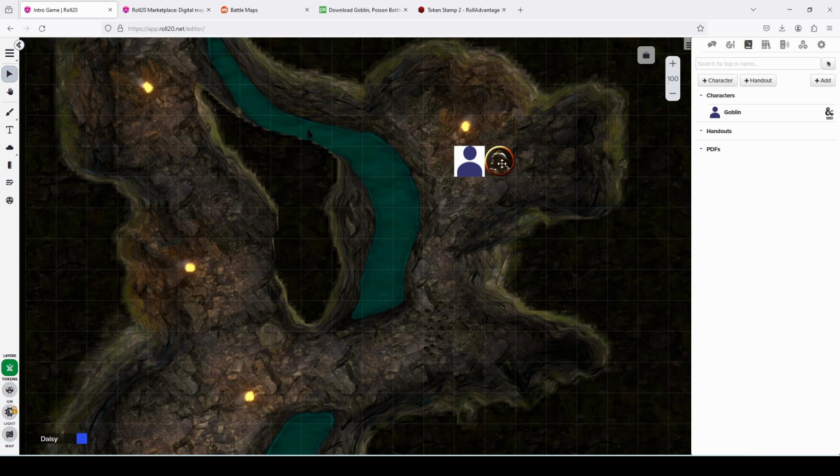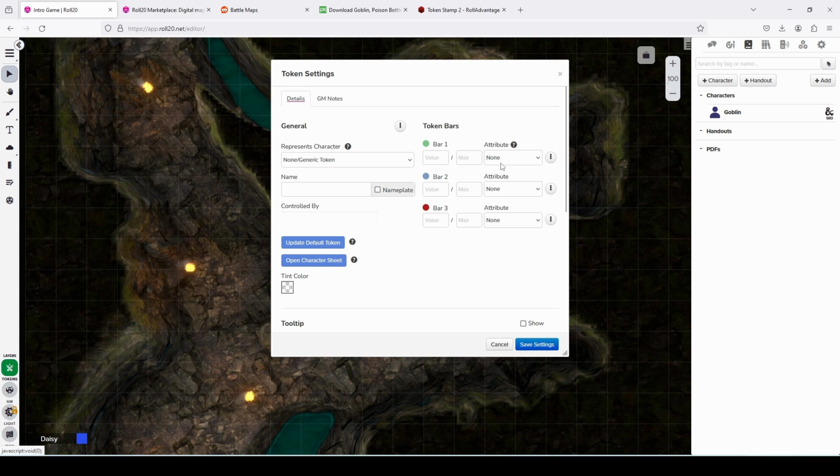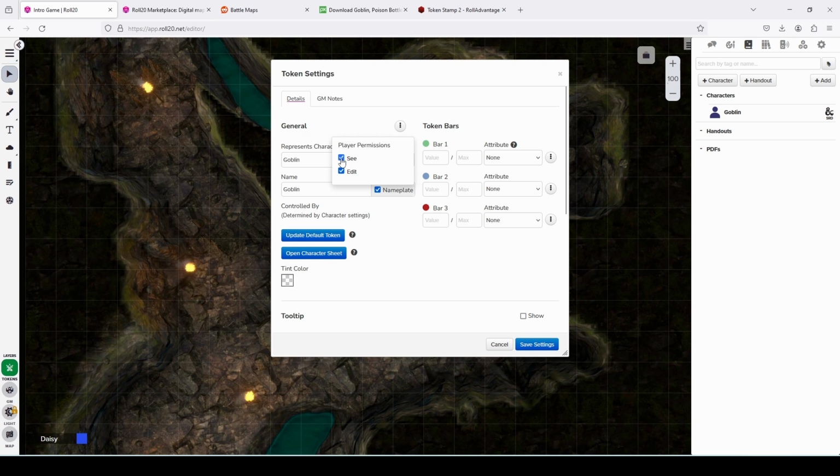The way we're going to do that is by double-clicking on the token itself, and we're going to say this represents character goblin. And if you want to show the name of the creature to your players, you turn on the nameplate and player permissions C, and then they'll be able to see the nameplate there.